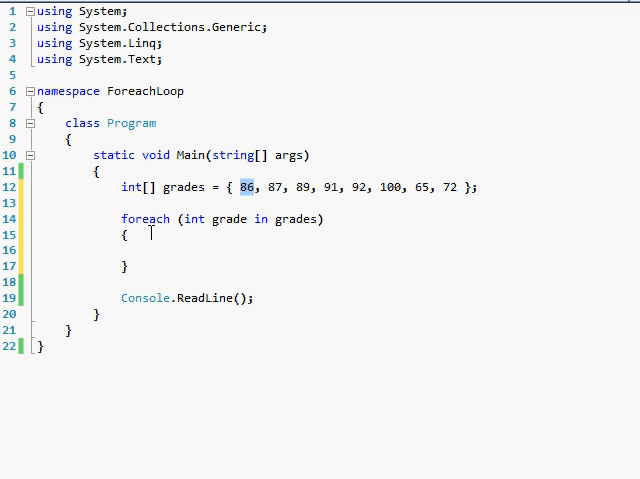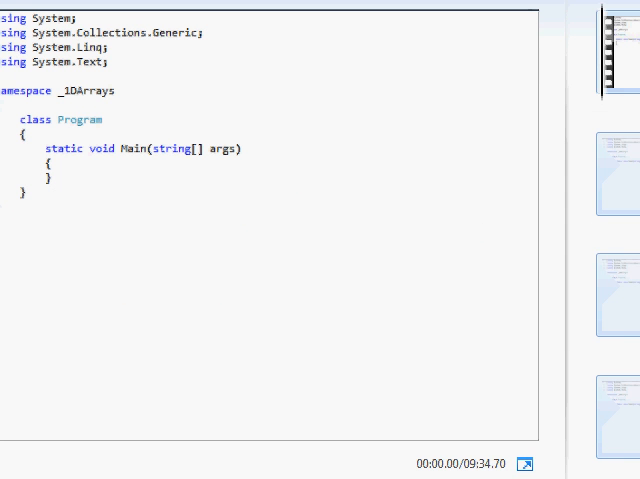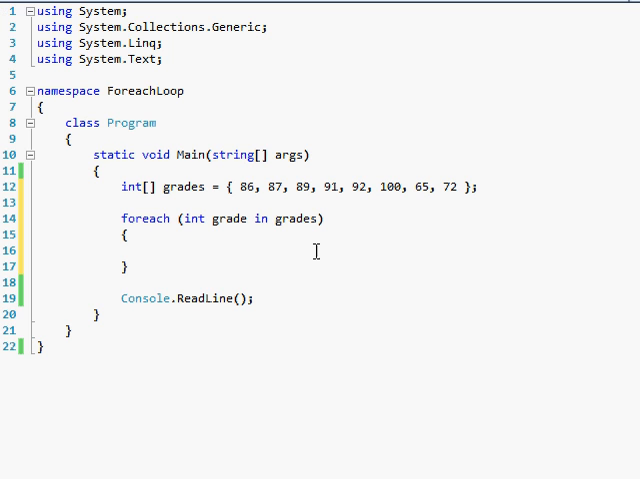Then it'll go back through and say, okay, we've already done the first one, let's go to index number 1, which is the second element, and it'll save 87 in grade. And then you can use grade in here, which I will in a second. Then it'll go through the third time, 89, fourth time, 91, fifth time, 92, all the way up until it gets to 72, and then it will stop because that's the end of the array.